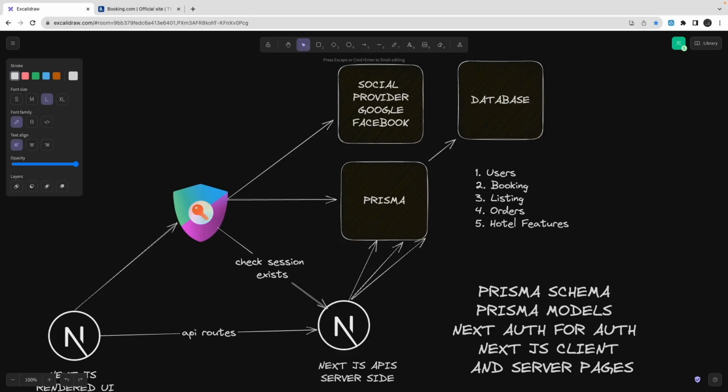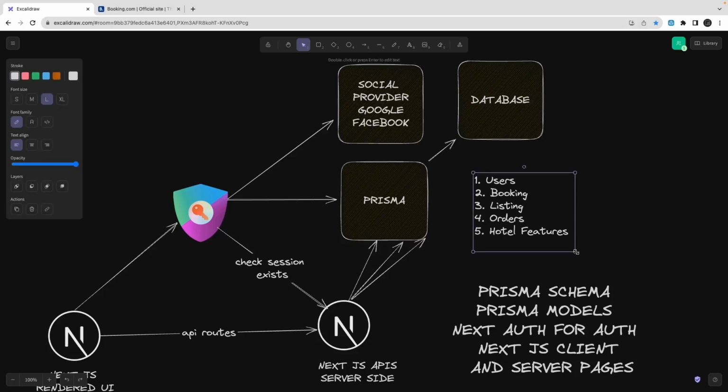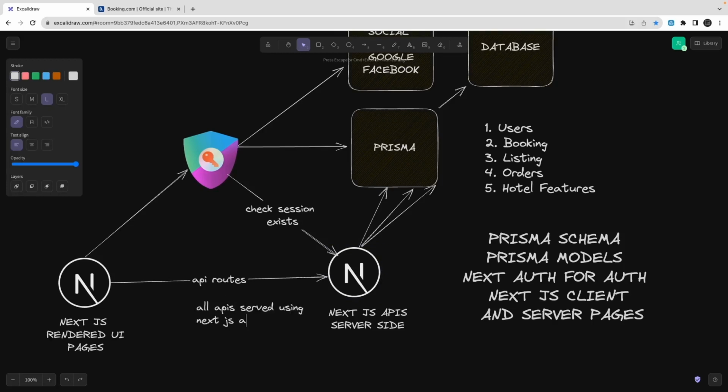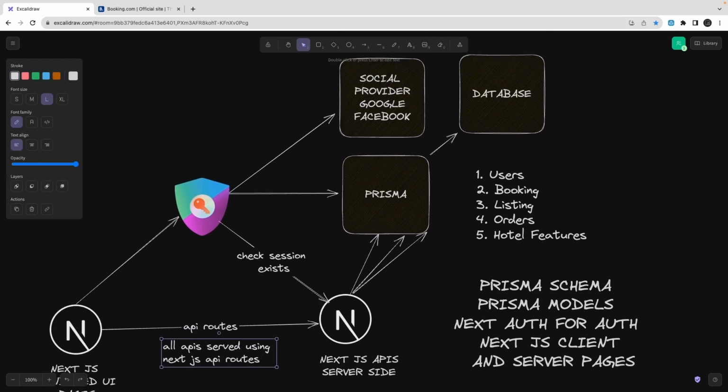These are the different models we are going to build: users, booking, listing, payment, orders, and hotel features. We are going to list all the hotels based on their categories, and there are lots of properties we can manage based on hotel features, like the amenities the hotel provides, what features it has, what the prices are, and all those sorts of things, because this can be a very big data set.